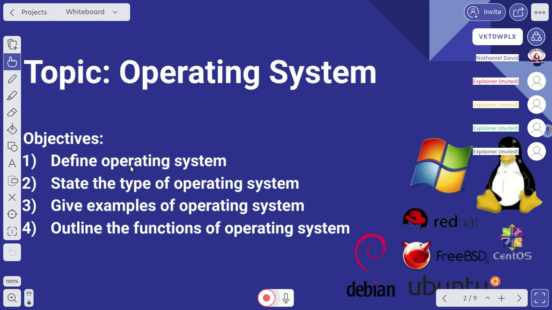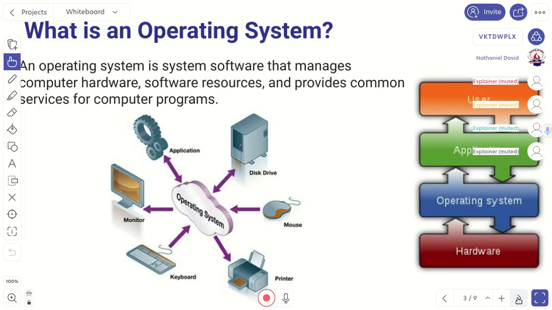Okay, so today we'll be looking at our objectives. At the end of the class we should be able to understand and define what an operating system is all about. Secondly, we should be able to state the different types of operating systems. And third, various examples of operating systems. And the last but not the least, we should be able to list out or outline the various functions of operating systems. Alright, with that being said, let us dive into operating system as a concept.